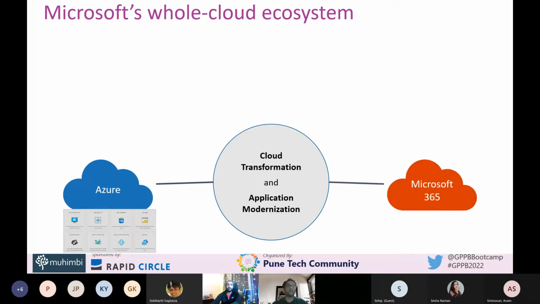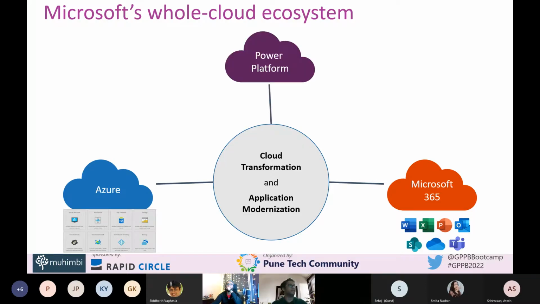The second one is your Microsoft 365. Microsoft 365 is a product suite which consists of all your Office products. SharePoint is a part of it, Teams, your Outlook, all the Office products like Word Online, Excel Online, PowerPoint Online, then you have OneDrive and all those things. So this is the second pillar. And then we have the Power Platform, which is a combination of your current four pillars: the Power BI, the Power Apps, Power Automate, and the Power Virtual Agents.